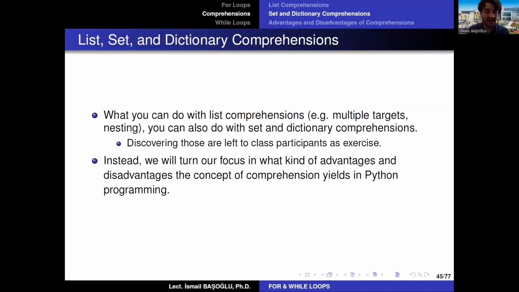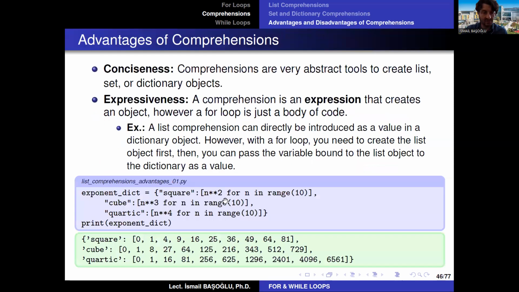However, this nesting idea, the comprehension nesting idea, is not just limited to list comprehensions. It is also applicable to any kind of comprehension. You can nest one type of comprehension into another type of comprehension, and you can also apply multiple targets logic. Okay, now at this point, I'm just going to focus on what kind of advantages and disadvantages we get when we use comprehensions to create lists, sets, and dictionaries.